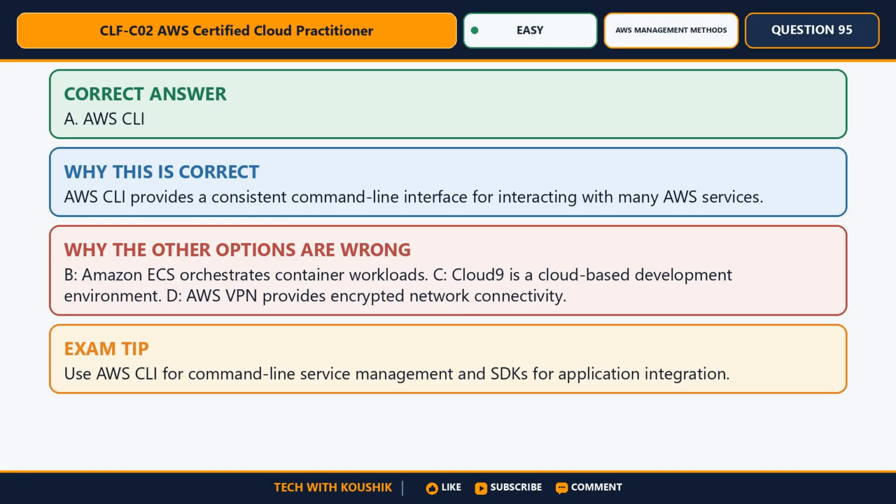The correct answer is A, AWS CLI. Here's why. AWS CLI provides a consistent command line interface for interacting with many AWS services. Why are the other options not correct? B, Amazon ECS orchestrates container workloads. C, Cloud9 is a cloud-based development environment. D, AWS VPN provides encrypted network connectivity. Exam tip. Use AWS CLI for command line service management and SDKs for application integration.